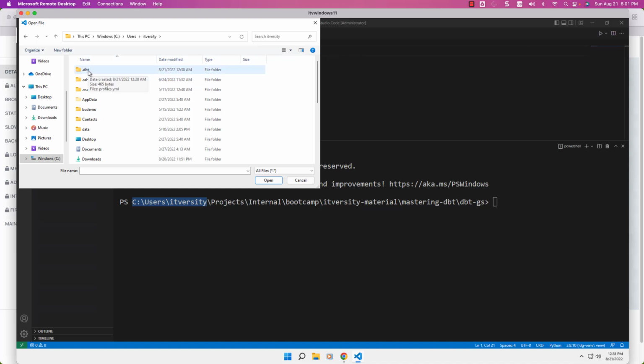Even on Mac, you should be able to find this folder. However, when it comes to the Mac, you might not be able to see hidden folders directly when you try to open using VS Code. You have to use the appropriate shortcut. I think it is Command-Shift-dot. It will show all the hidden folders in the home folder.